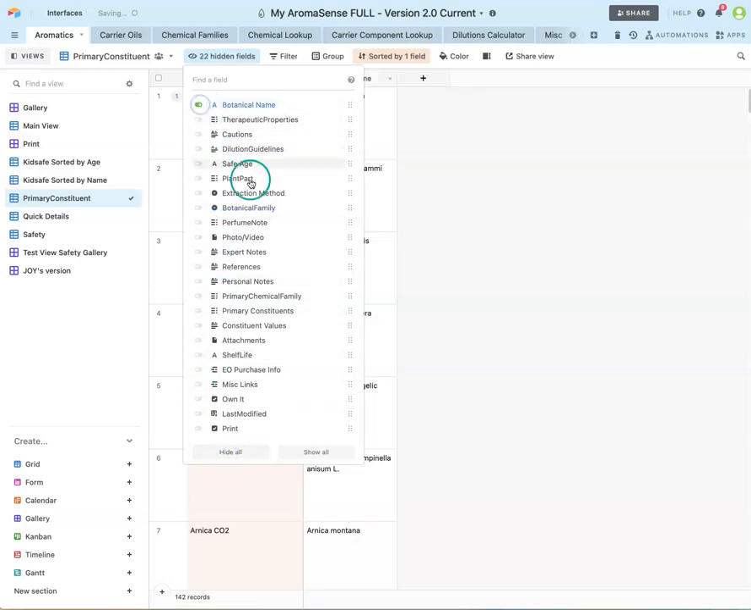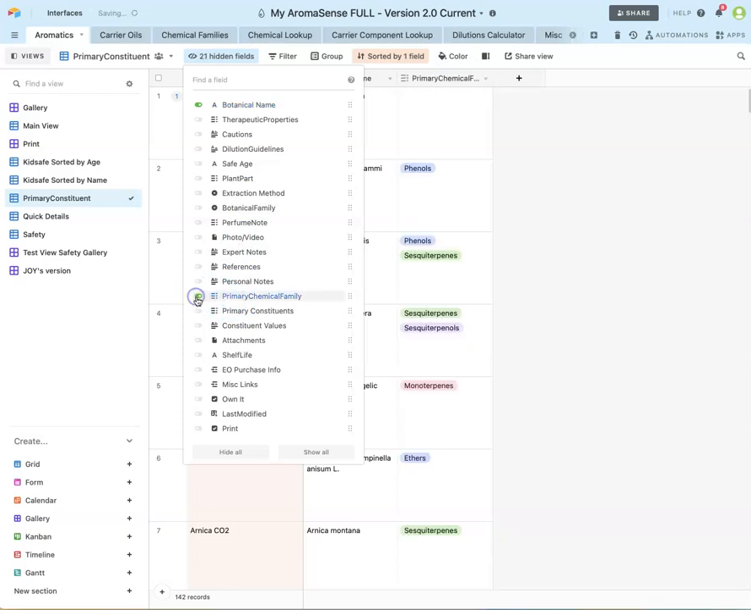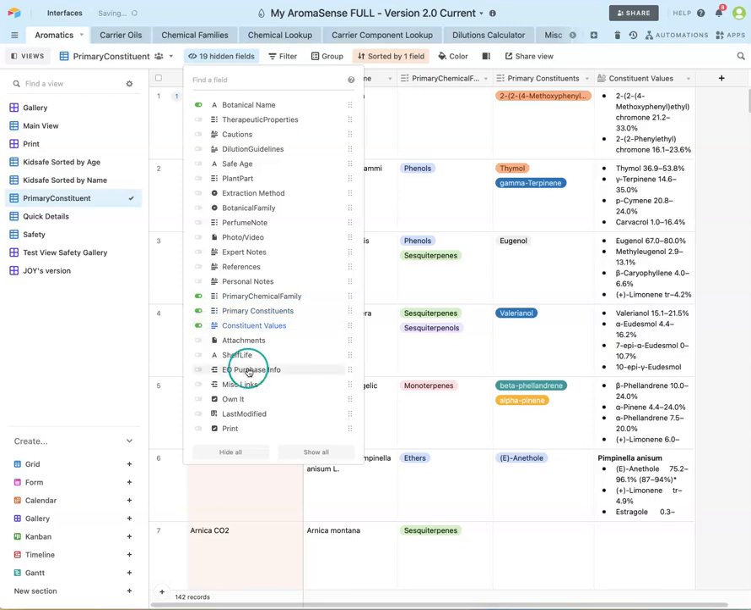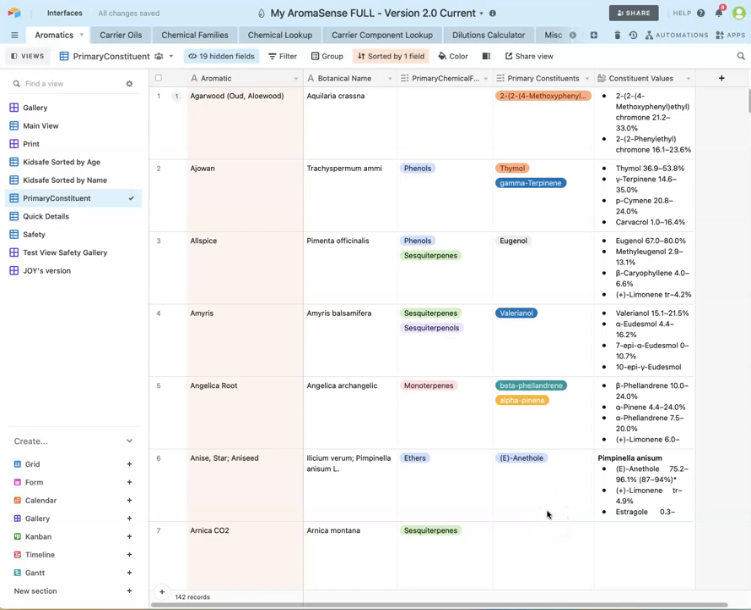I'm going to pick the botanical name. I'm going to pick primary chemical family, primary constituents, and constituent values. Now I've got exactly what I wanted to see, only the information as it relates to the chemistry of the oils. Let me show you a couple more things here though. There's my filter, and we'll talk about filters in another video.